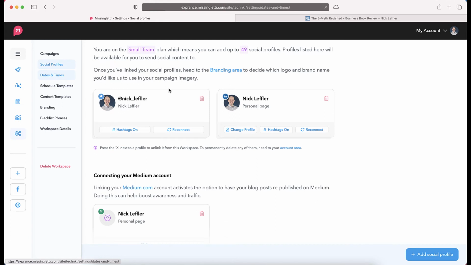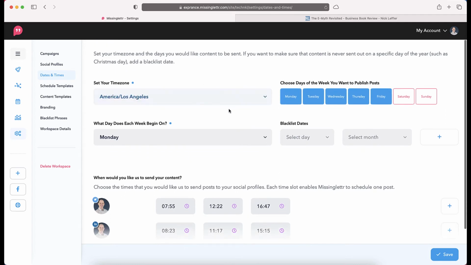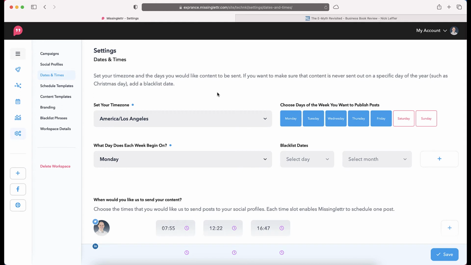Let's go into the dates and times. You can see it's set to my time zone, and you can choose the days of the week you want to publish a post. So say you don't want Missinglettr to send out posts on Saturday and Sunday. Actually, I probably do. I don't know why I didn't choose that. For a business, you might not want it to. Just Monday through Friday, because generally for a business, you only want to promote stuff during the week.